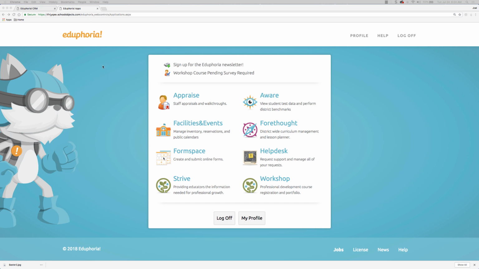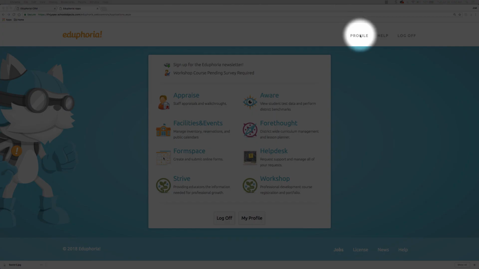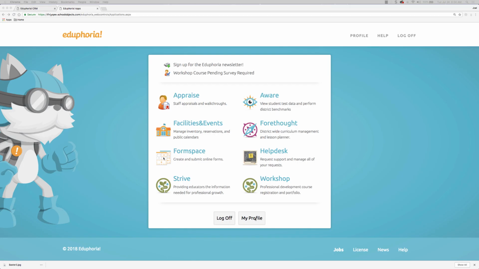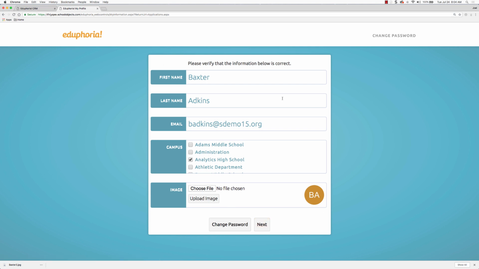The first step is you're going to log into Eduphoria. Here on the main app screen, you can either click the profile button at the top or the My Profile button at the bottom. They both go to the same place. So I'm going to click My Profile down here. I'm going to make sure the information is correct. I'm logged in a demo account as Baxter Adkins, so I can see my name is spelled correctly. My email address is also correct.